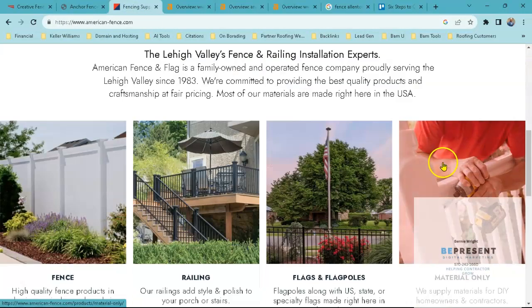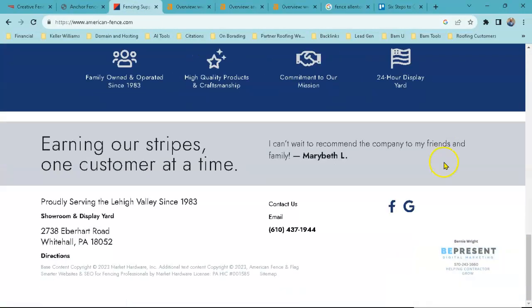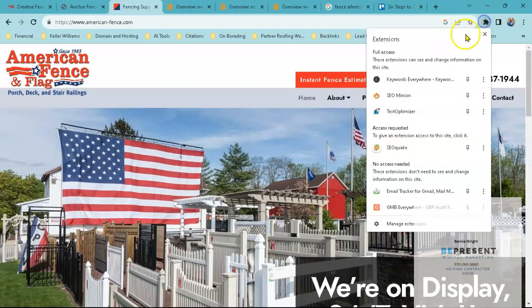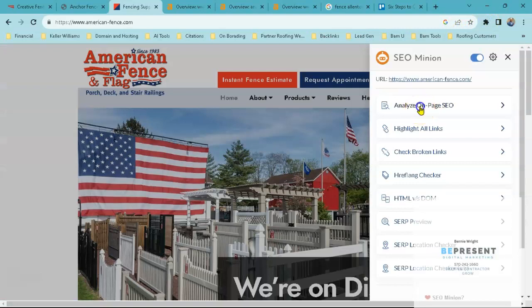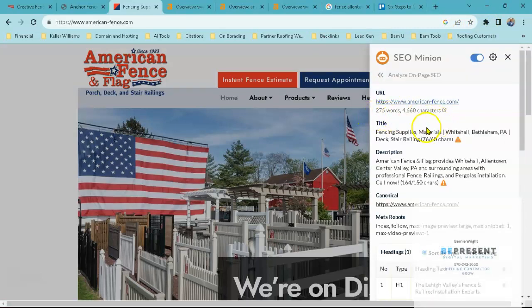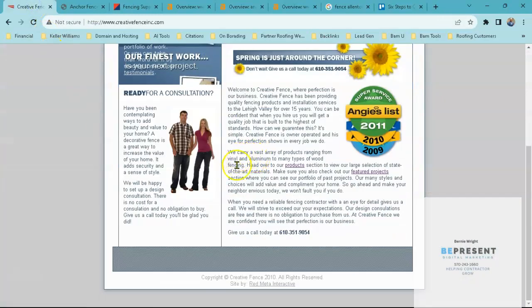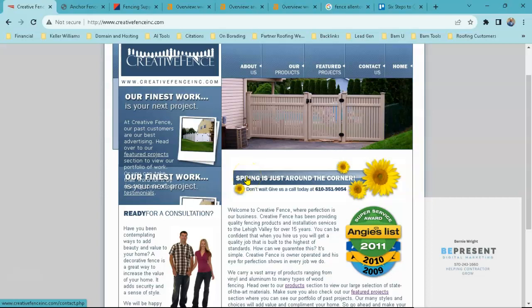we can see their page here. Lots of pictures, a little bit of content here. Not a whole lot, but let's just see their word count. 275 words on their page. So I think by adding more content on your homepage, we can easily outrank these guys in an organic search.